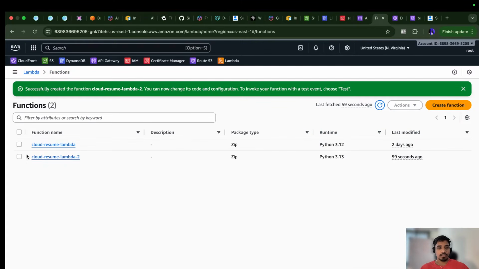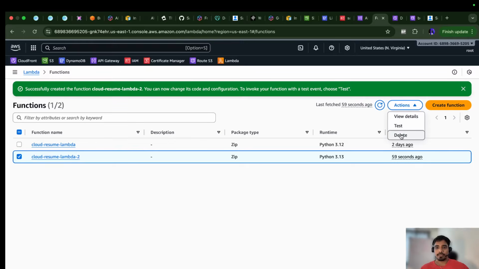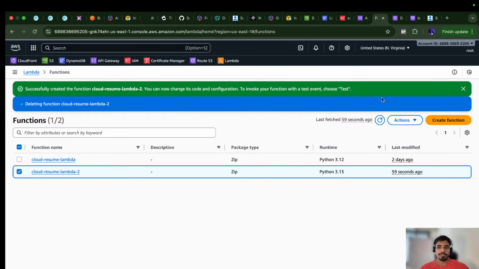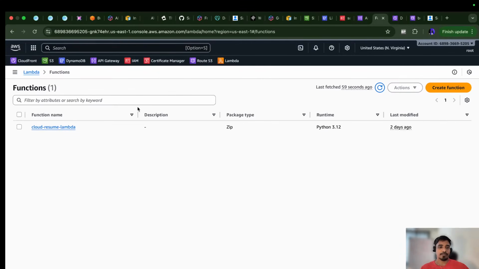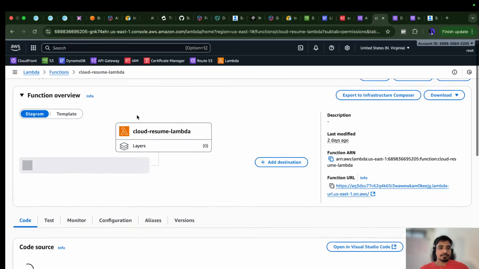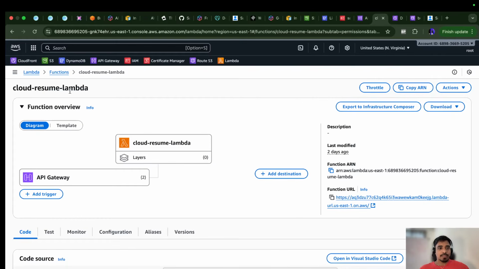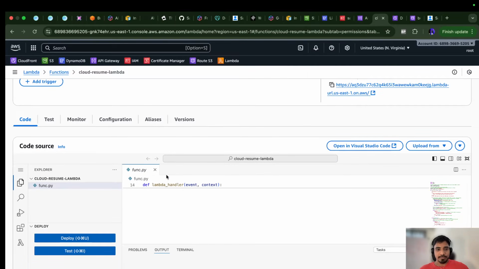Let me delete these. I hope it's not confusing. The reason I am deleting these demo functions and the DynamoDB table is because I want to save my AWS credits and not keep them running. We'll use the existing one. It's similar to what we have done. In AWS, we created this Lambda function, Cloud Resume Lambda, and this is the function which we have.